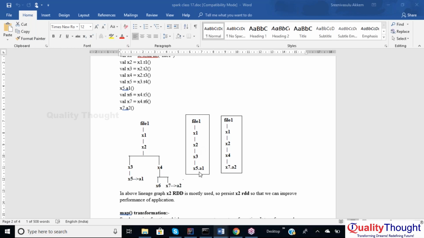So if you execute action 1, it executes directly on x2 to x3, x3 to x5. Here also x2 to x4, x4 to x7. So it reduces what? Loading file into x1, x1 to x2. So these steps are avoided because we persisted this one. So it saves a lot of time while processing, right?